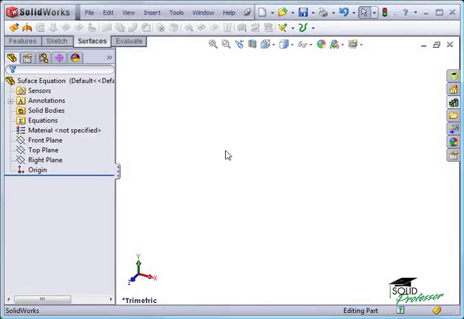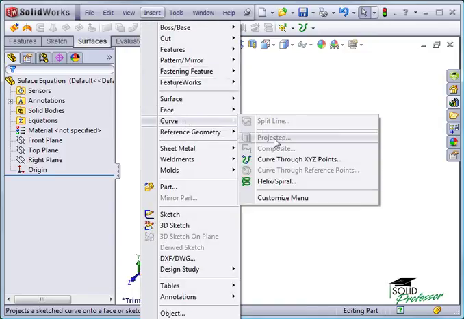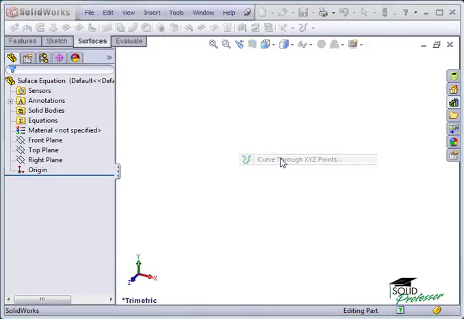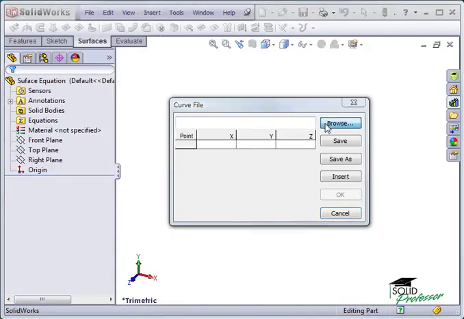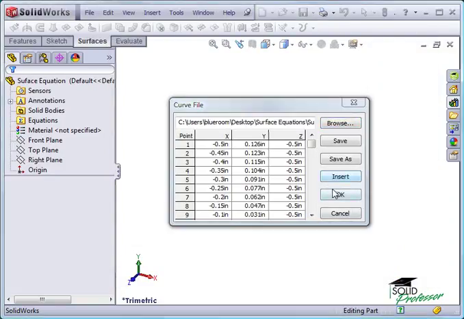Now back in SOLIDWORKS, I'll start a new part. I'll go to Insert, Curve, then Curve through XYZ points. Next, I'll browse for the text files for one of the z values and select OK. I'll repeat this for all of the text files I've created.